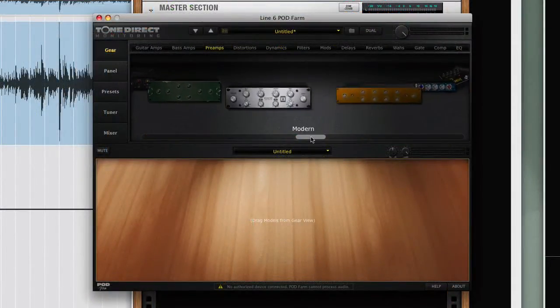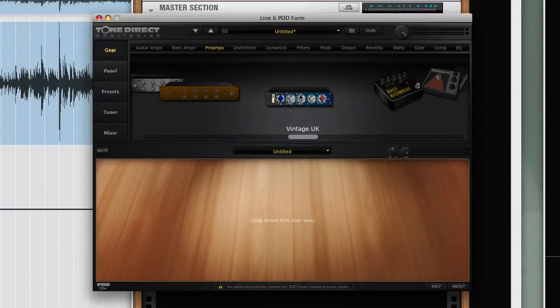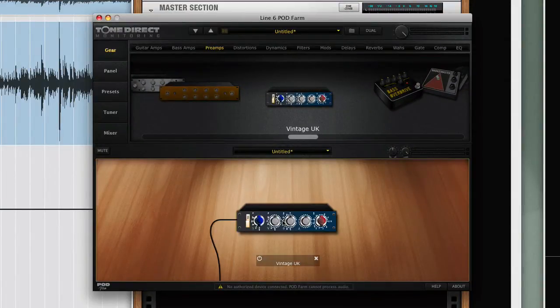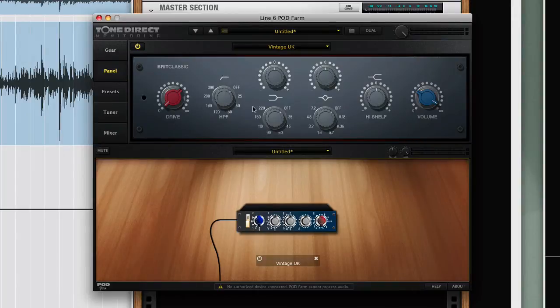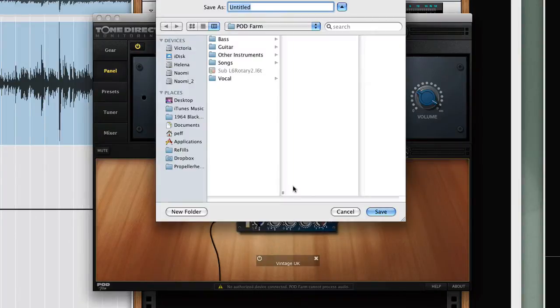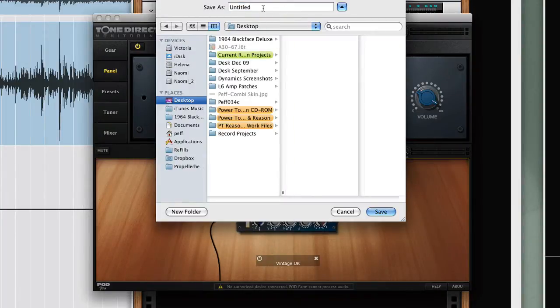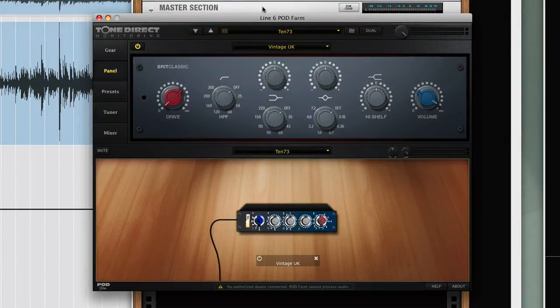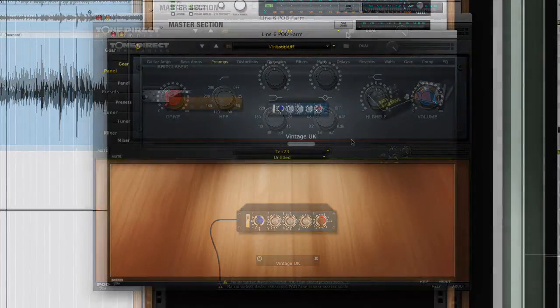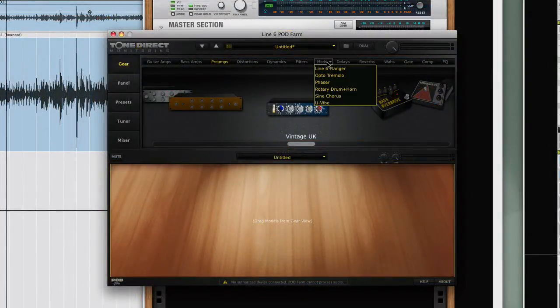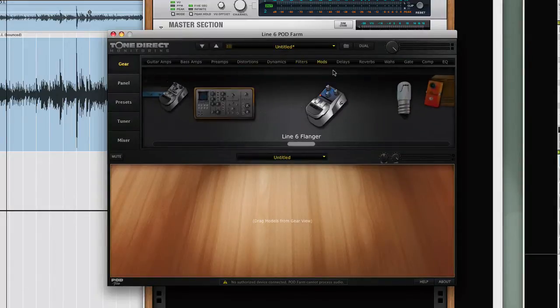So now I'm going to create a mic preamp patch. And I think I'll select this vintage UK device. Double click on that. And I'll just leave the EQ settings flat and save this patch. Save that to the desktop, and we'll call that 1073.